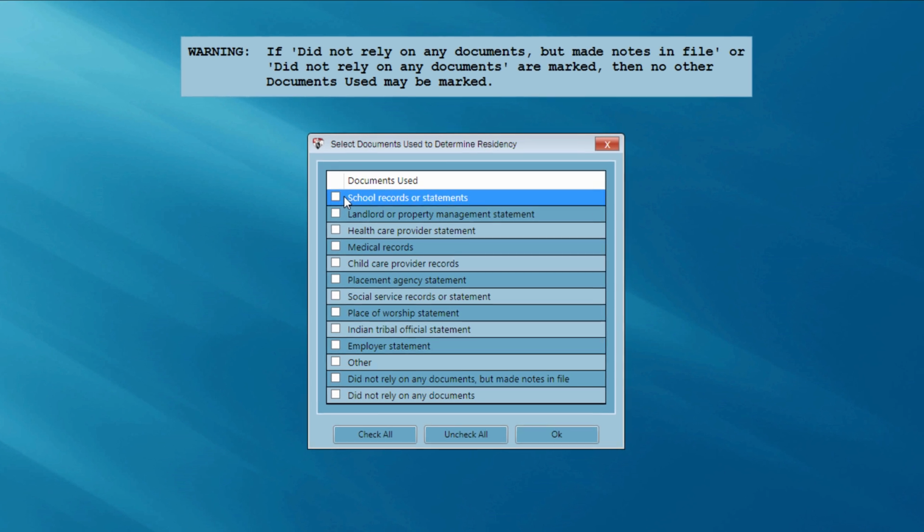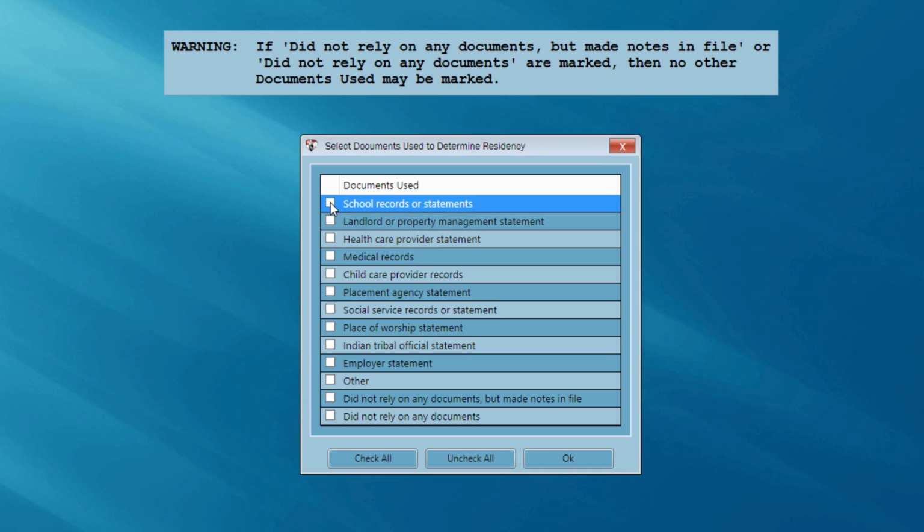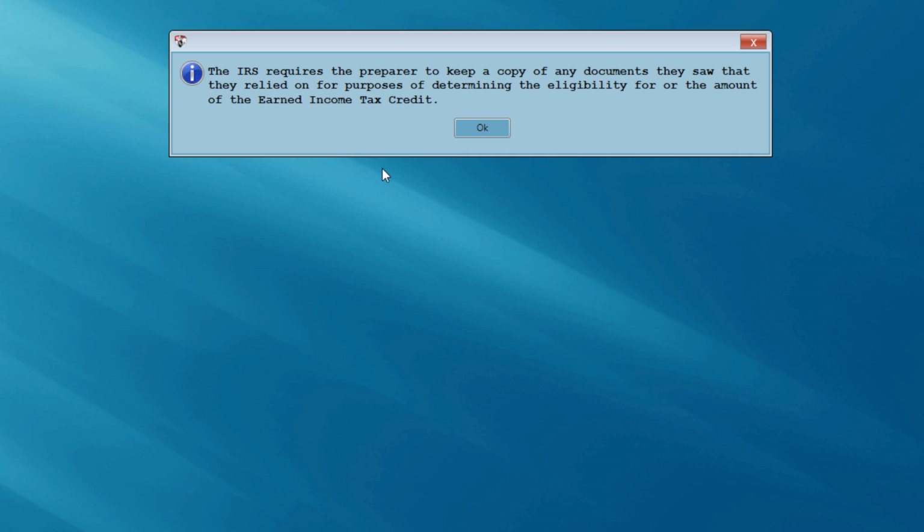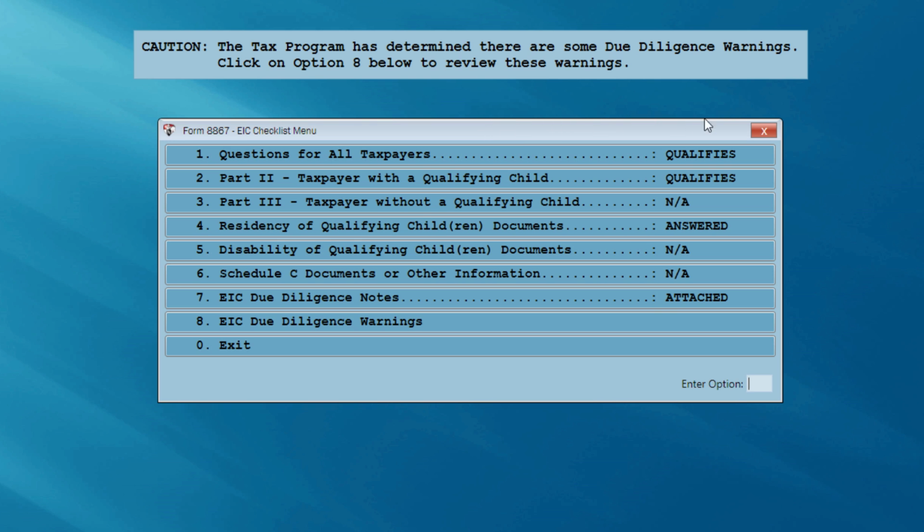We're going to say that we used school records and statements. So I'm going to place a check in that box. Click OK. I'm reminded that the IRS requires me to keep a copy of any documents that I saw that I relied upon for purposes of determining eligibility for EIC. And so now I've satisfied all of the requirements in the 8867 EIC Checklist menu, and I'm going to go ahead and exit this menu.